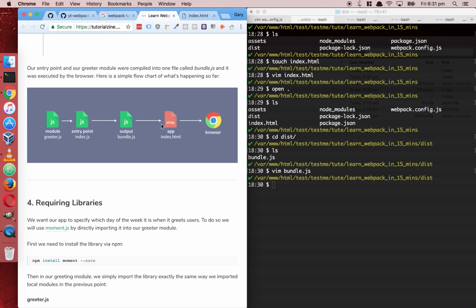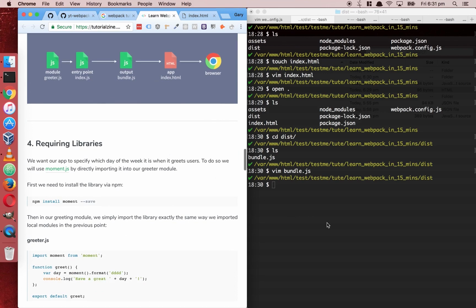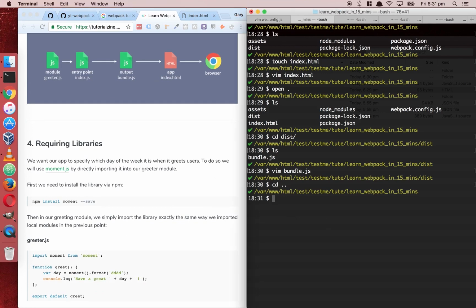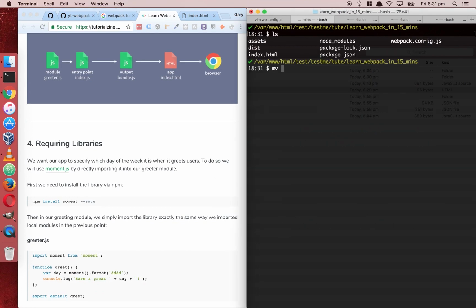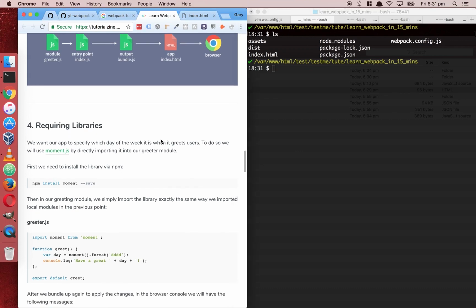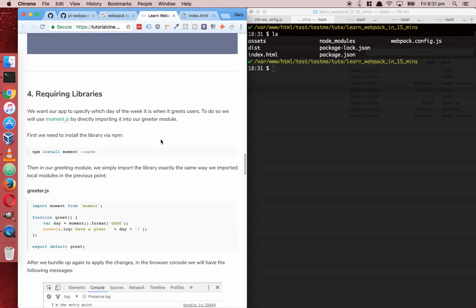app.html. So it's called app.html. So I think we just change it. Index mv means you rename the file, in case you don't know. Oh, actually, I don't need to rename it. It's just called index.html. Okay, my bad.